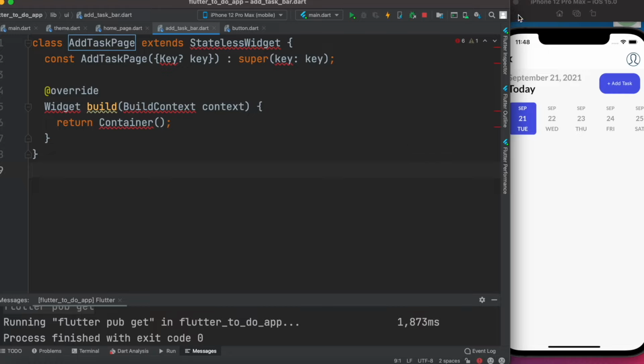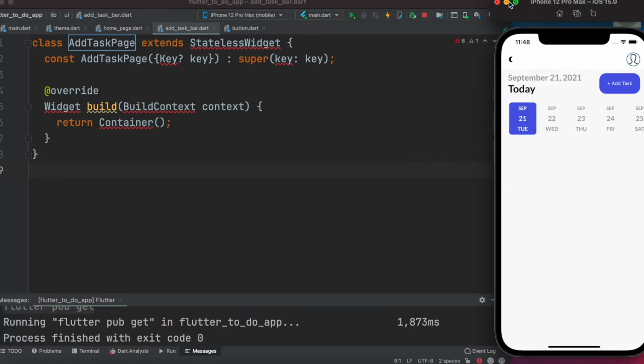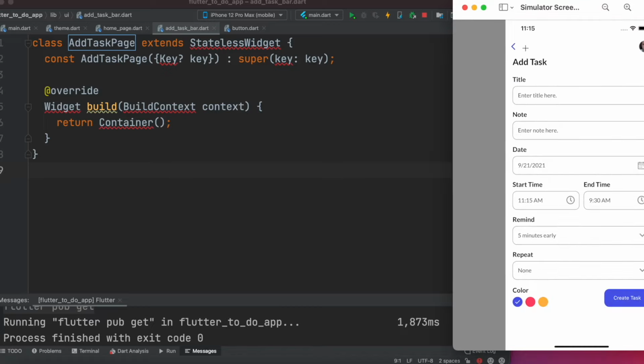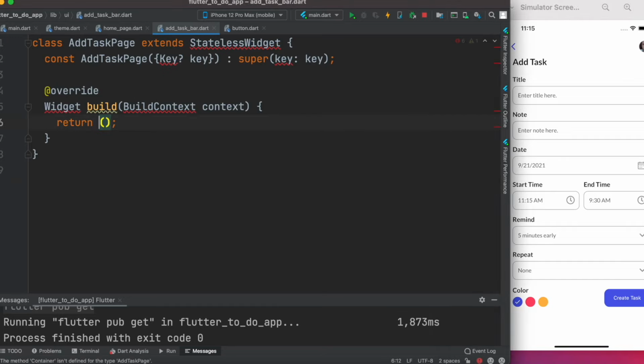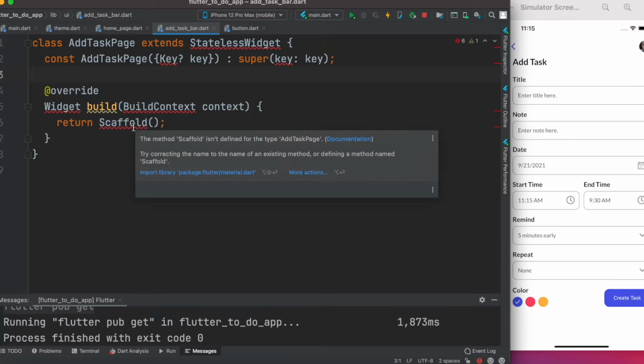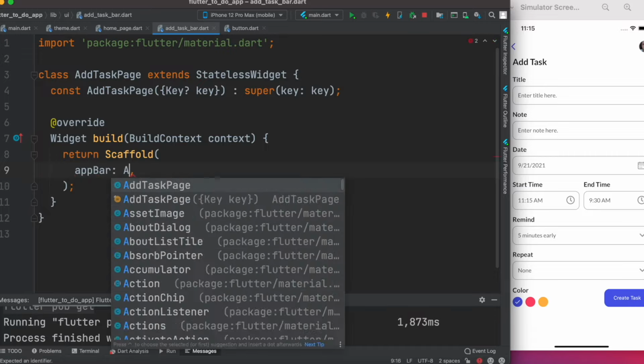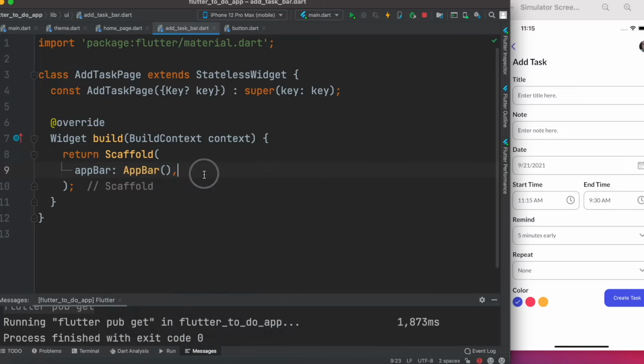Now look at a design like this one. So we want to have this app bar. Instead of returning a container, we'll return a scaffold over here. I think we need to import some of the libraries. Now here we'll define app bar, and it will have body, and body is container.